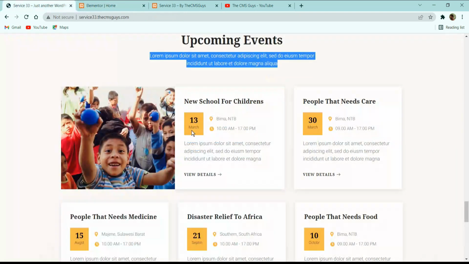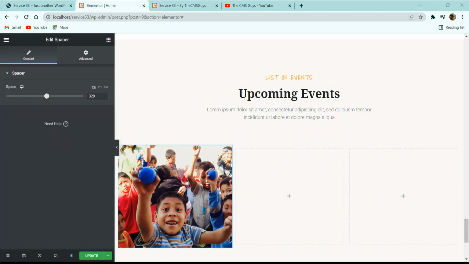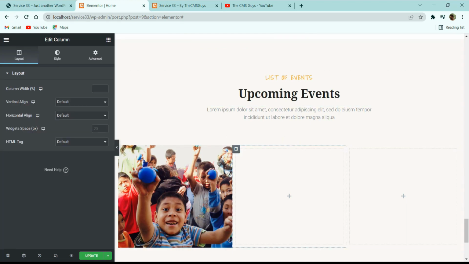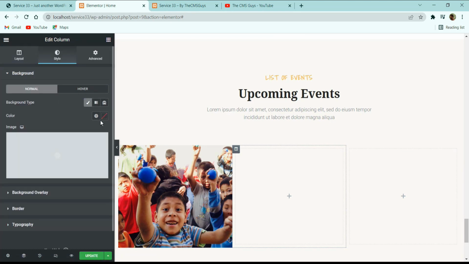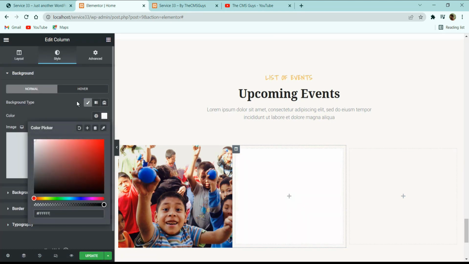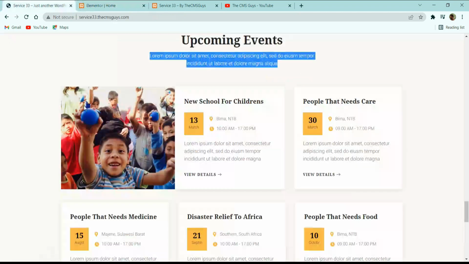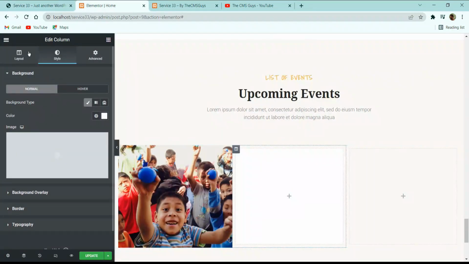Now let's start adding this one. Let's create this second column over here. For the second column, let's go to this column setting first, go to the style tab, and then the background tab, and let's give it a white color background over here. If you will see, we have a background color, that's why I have added it.